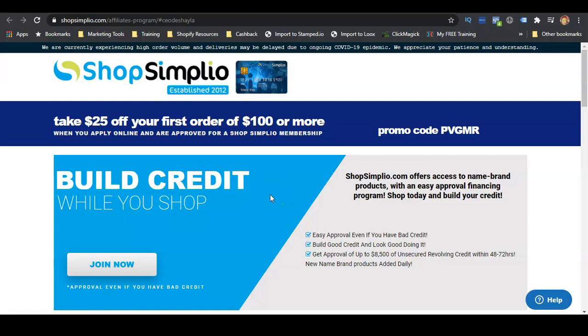So this particular company is called ShopSimpleo. They were established back in 2012. They have a program that is kind of like My Jewelers Club, but they sell all kinds of items. Their membership, I believe, is $69, which is not a lot of money to start building up good credit history, especially if you have bad credit and you're starting over, or you don't have much credit and you're trying to build up your credit.